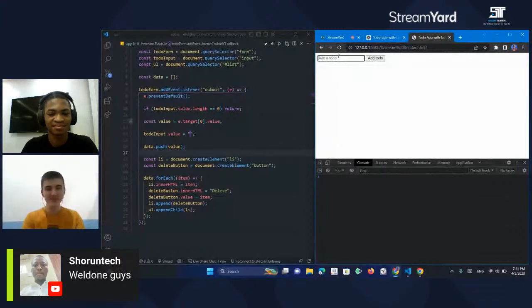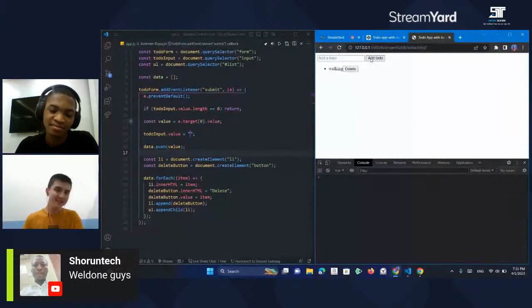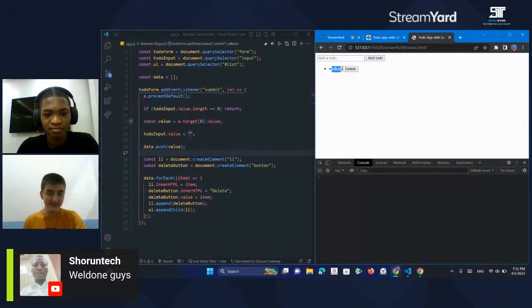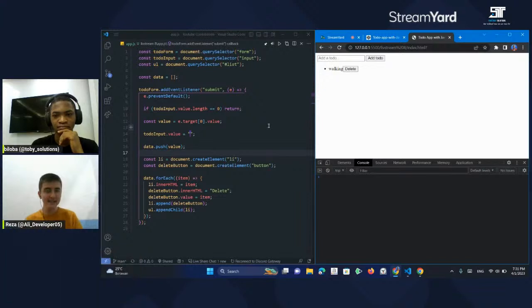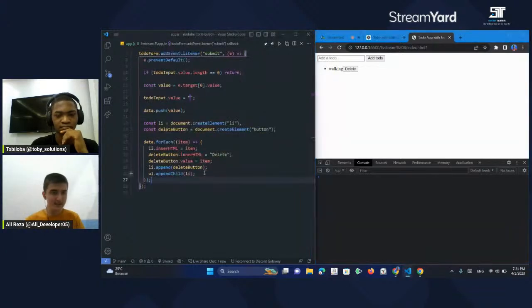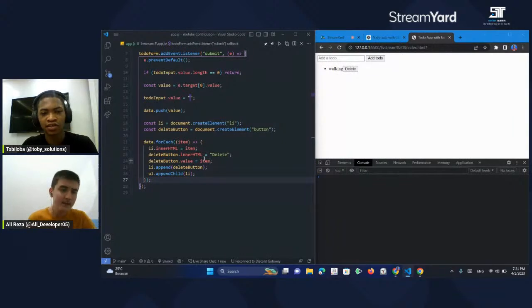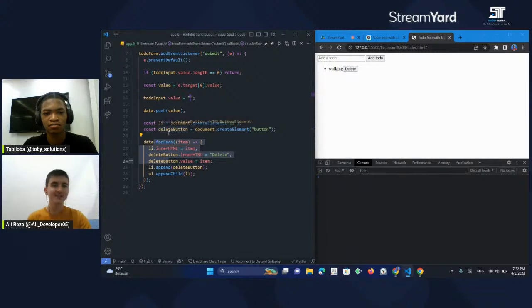The final thing that we have to do is, when we submit the form, we are going to get a list. As soon as we click the delete button, we need this specific item to be deleted. For doing that, we are going to add an event listener. Should the delete button listener be inside the forEach or outside of it? I think it works outside the forEach.